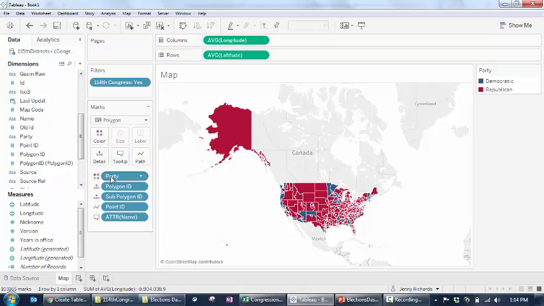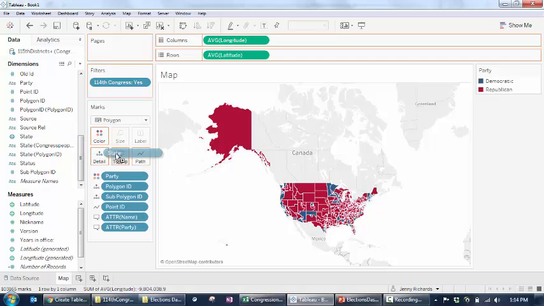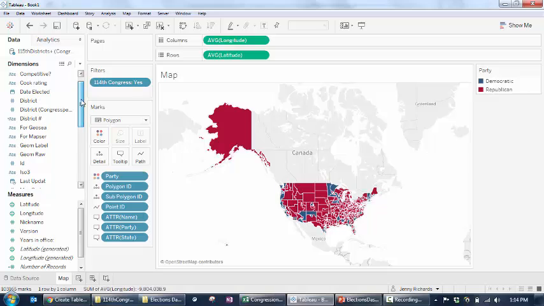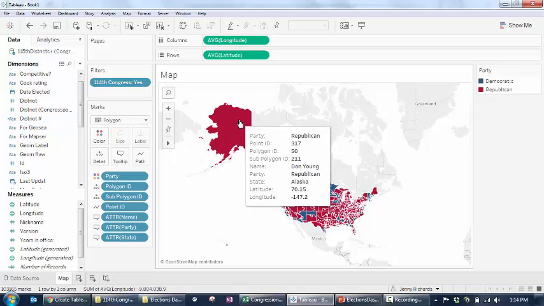I'm going to take the party, and I'm also going to drop that on the tooltip. I'm going to take the state, and drop that on the tooltip. And the last thing I'm going to do is the district. And I'm going to take this one because this is our calculated field that accounts for Alaska. So before I drop that, let me show you what it's doing.